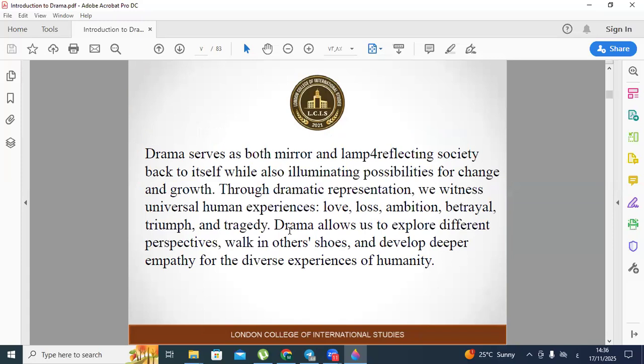Drama serves as both a mirror and a lamp, reflecting society back to itself while also illuminating possibilities for change and growth. Through dramatic representation, we witness universal human experience: love, loss, ambition, betrayal, triumph, and tragedy. Drama allows us to explore different perspectives, walk in others' shoes, and develop deeper empathy for the diverse experience of humanity.